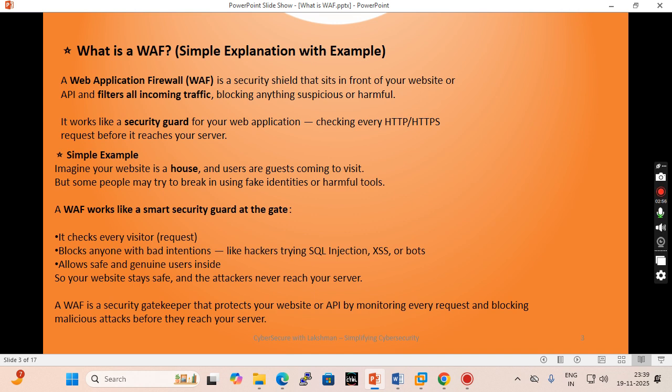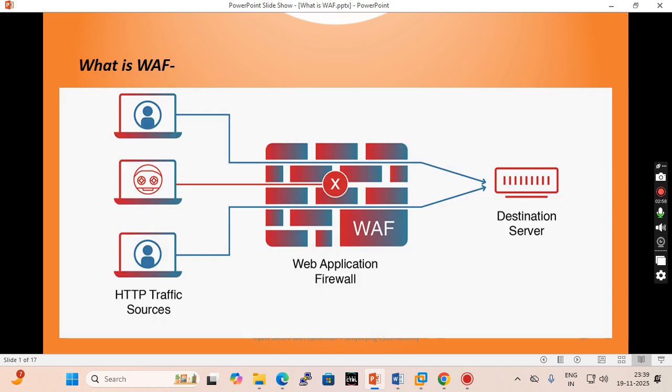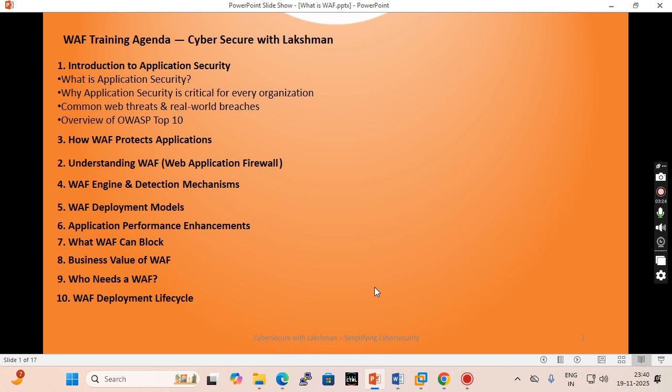In simple words, if I move back to this slide, you will see in this diagram, let's consider this destination server as your application. And these are the users who are accessing your application. In between you have your WAF. So WAF is acting like a security gatekeeper for your website and APIs. All right.